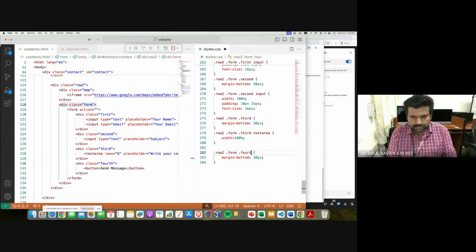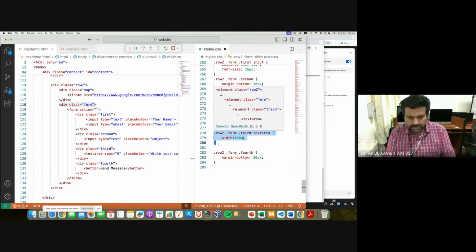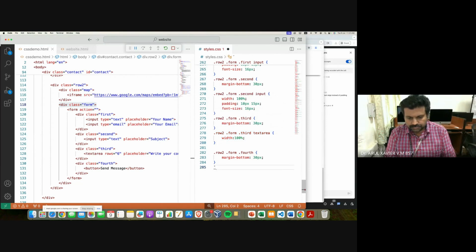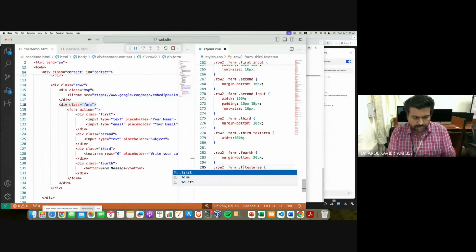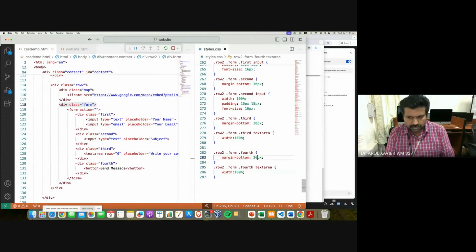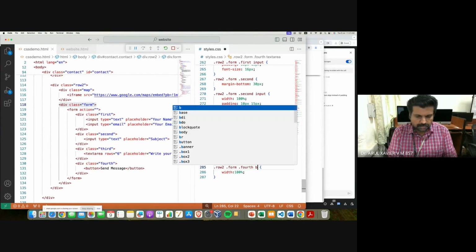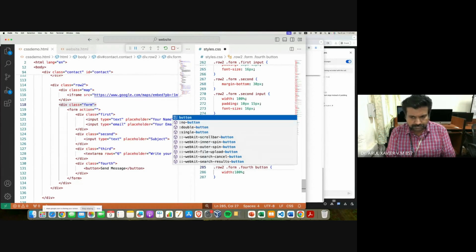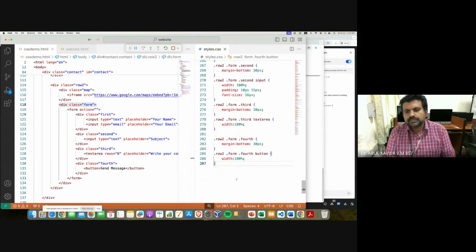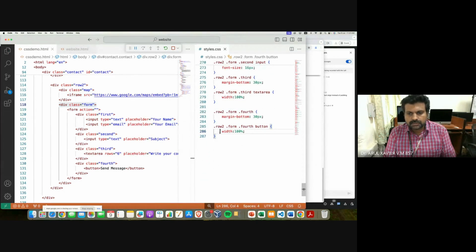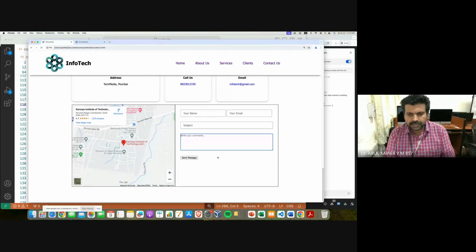Fourth row, when we are coming to the fourth row, we can use margin bottom 30 pixel. And we can access the button. So how will you access the button? Instead of third class name, we can use fourth. Under fourth only the button is there. It's clear, right? So the button is not 100%, so we have to bring the button to the center.